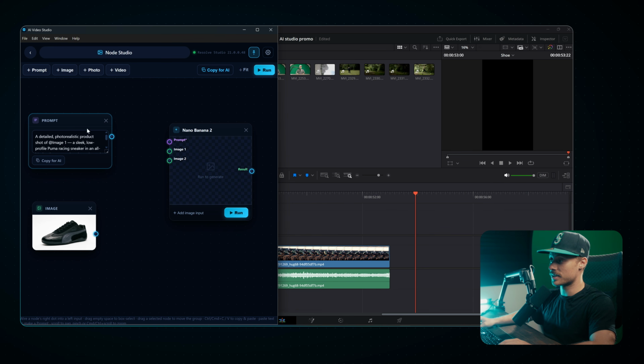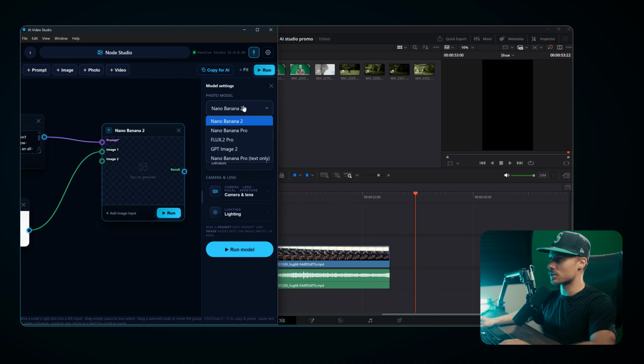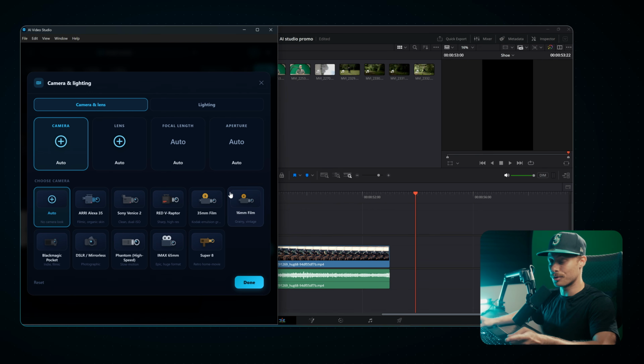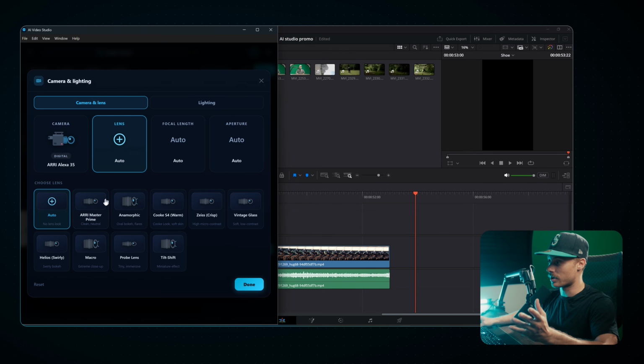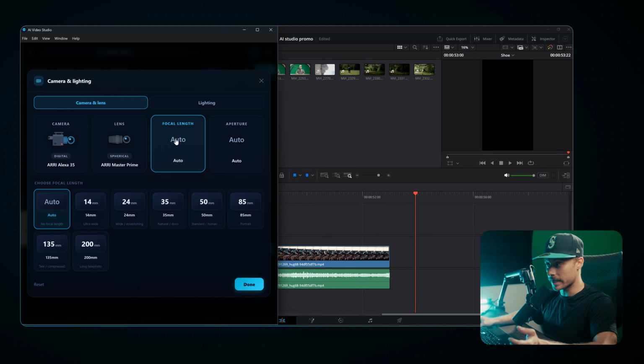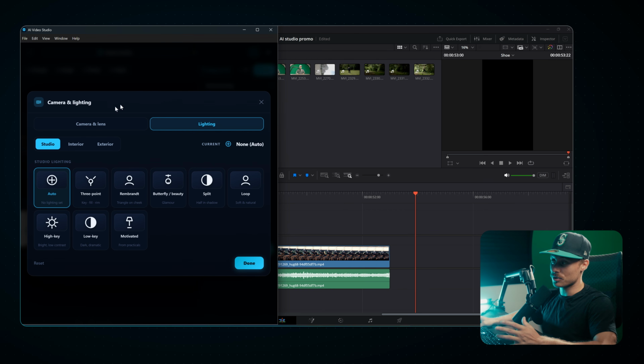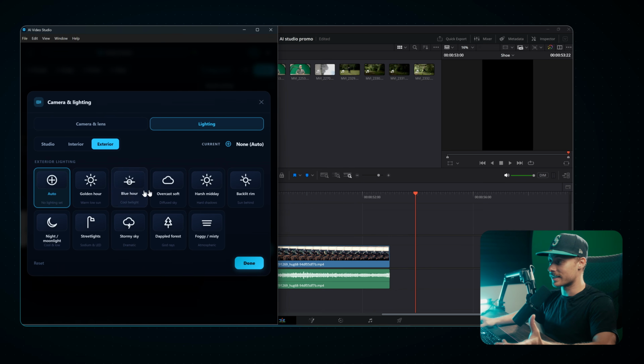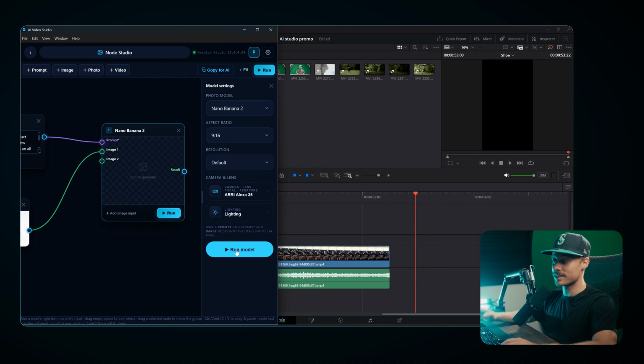And in this example, I made a simple prompt and also a reference image of our object, so we can apply this onto the image node. Then we can choose Nano Banana 2, for example. Can also select our aspect ratio, but the cool part is we also have camera and lens settings. So we can select a master prime, and then we also have focal length, so we can change the focal length of our lens, and also aperture. Then we also have the lighting functions. So we have different lighting scenarios we can choose from, and this will all be embedded in the image. Then you can select visually what you want for your specific shot.